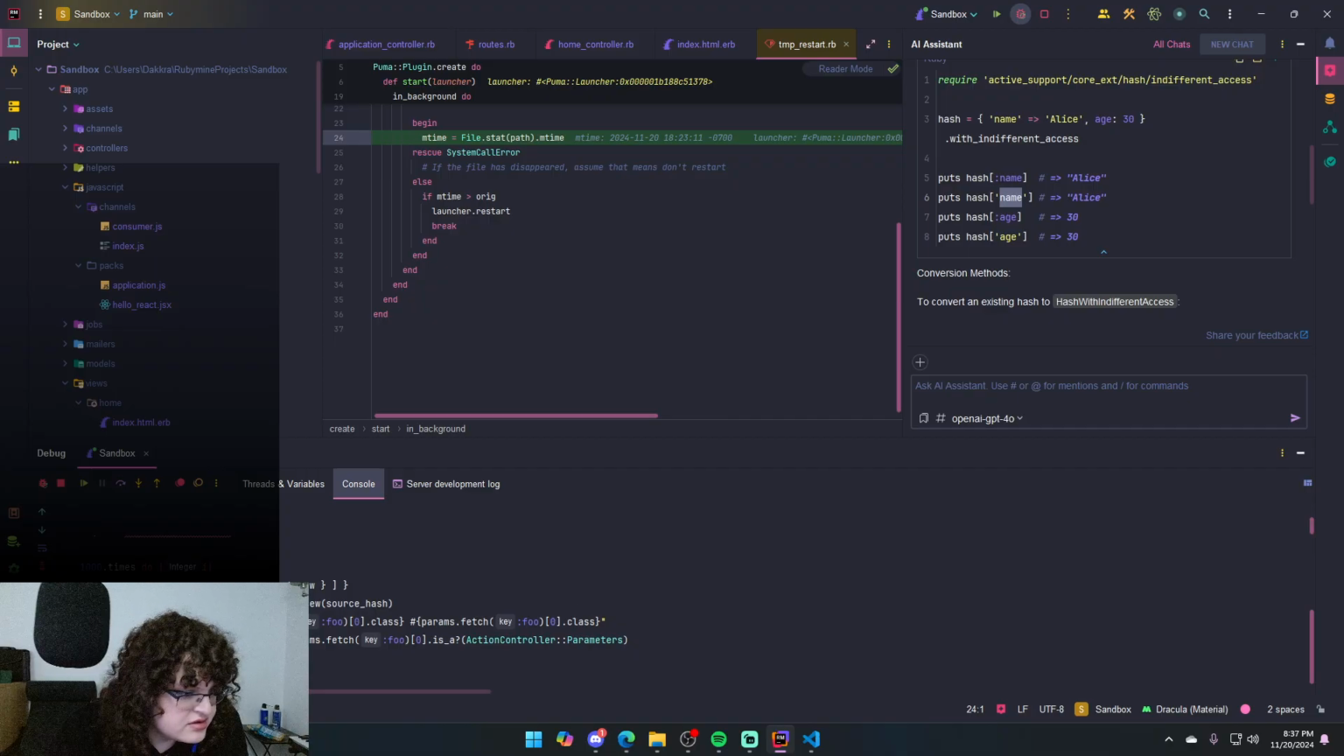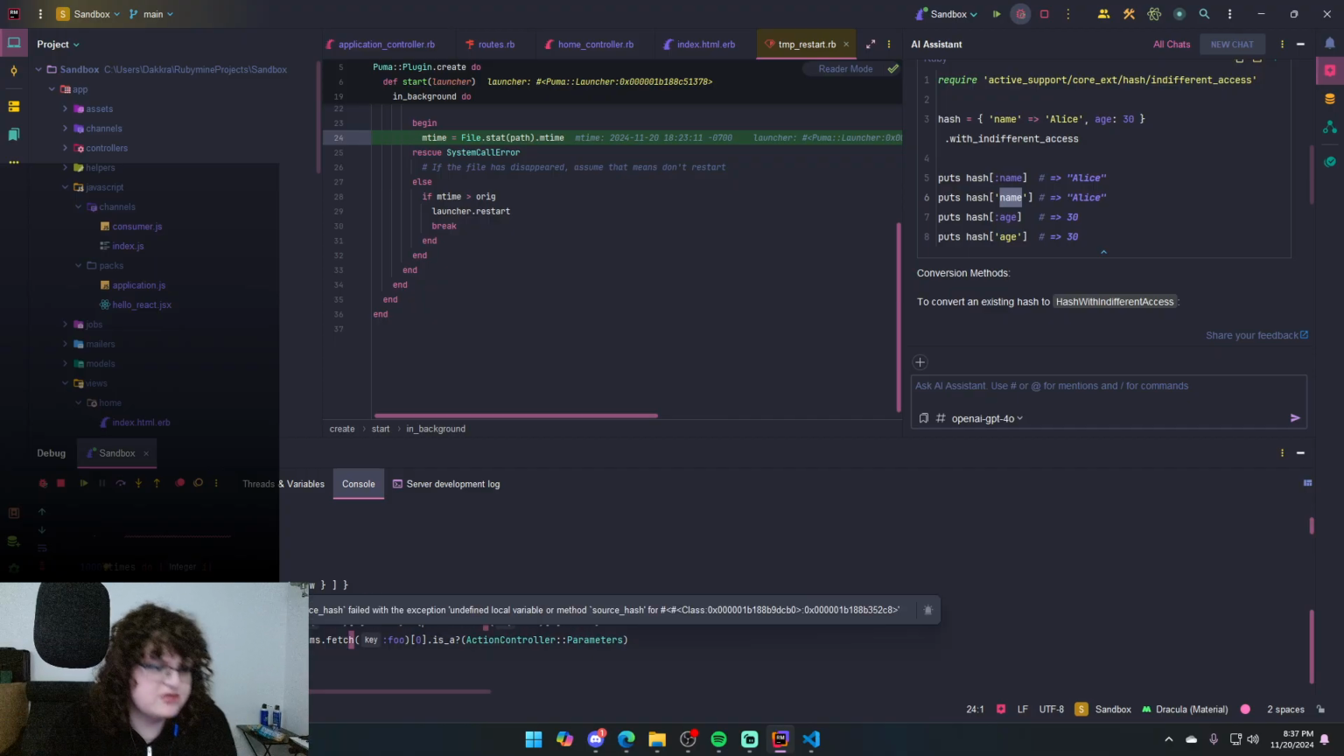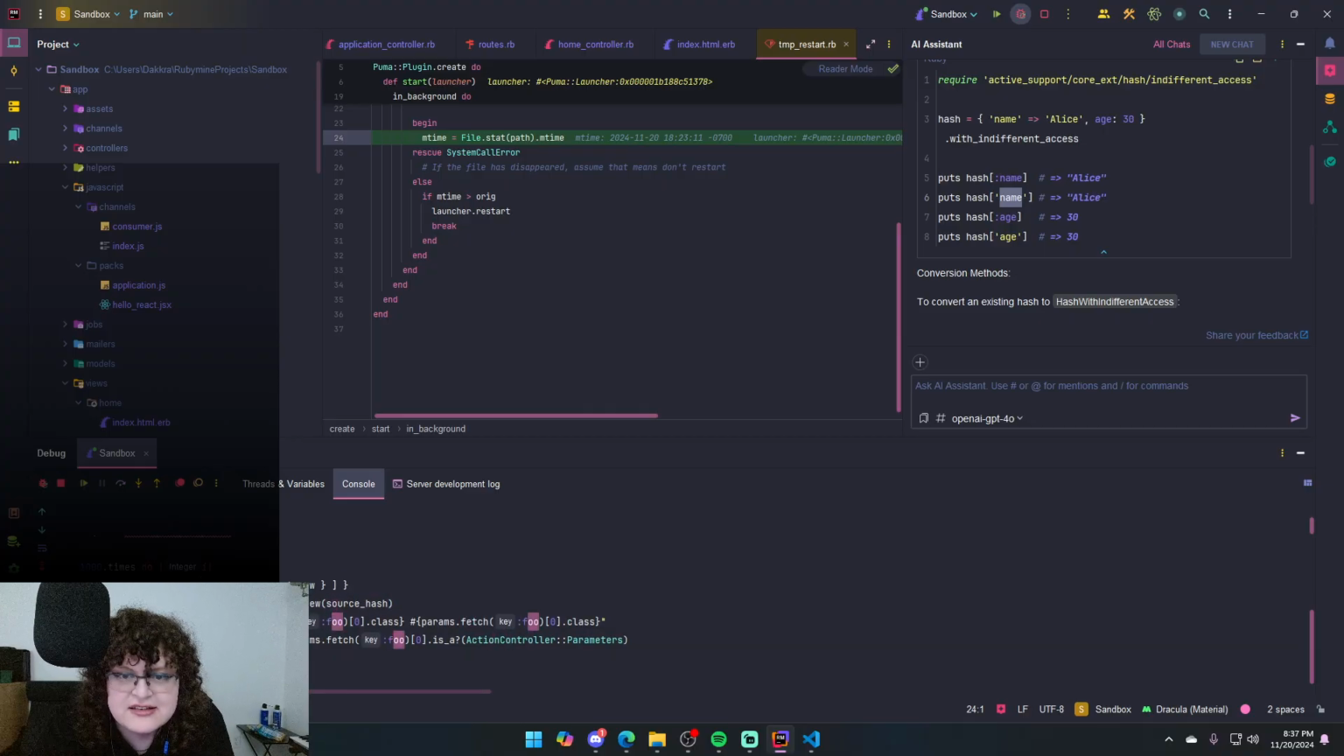Okay, okay. So source hash. This is a hash with indifferent access here. That's what this is. Okay. That's what this object is. Okay, I see. Because then you can access it using foo. Because hash name evaluates to Alice. So foo, this is the key, evaluates to an array which has an index. Yeah, okay. Understood.